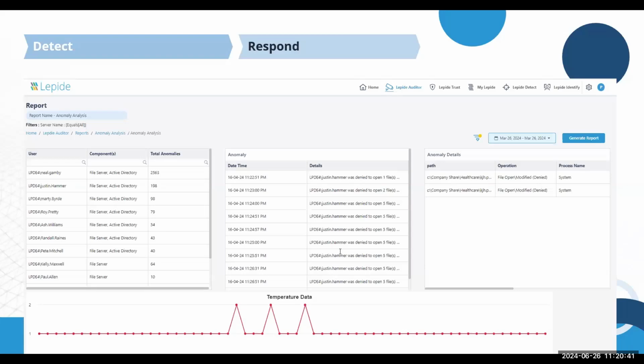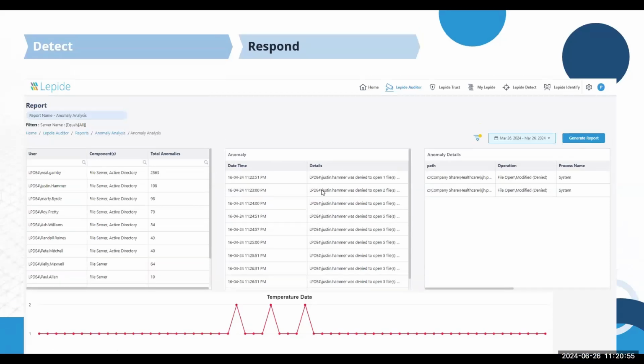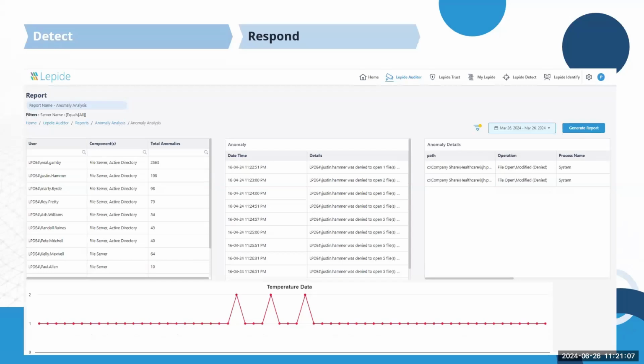So on the left, you can see all our users, the platforms that we're looking at, and then the number of anomalies that are occurring. And in this example, we've clicked into Justin Hammer, so you can see all the anomalies that Justin Hammer is responsible for. And we can click into any of these records to see the actual individual events that have occurred to make up that anomalous behavior. And you can see that on the right-hand side, there's a file open, modified, denied twice in a short space of time.